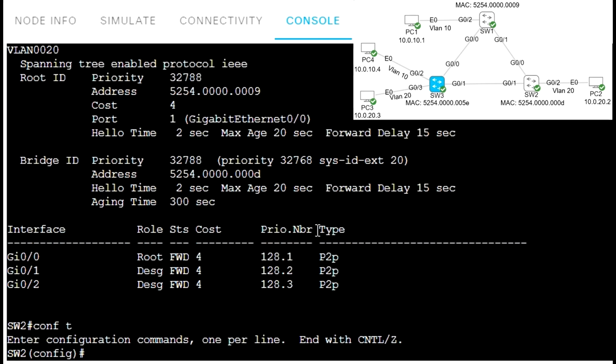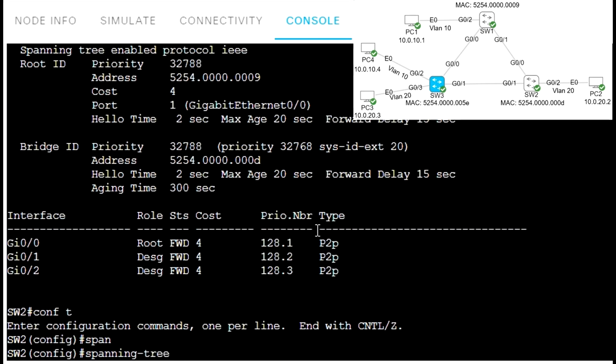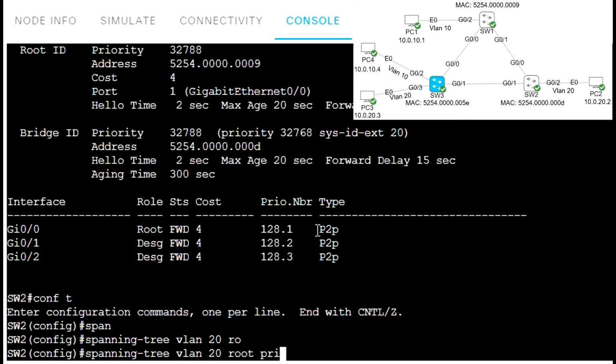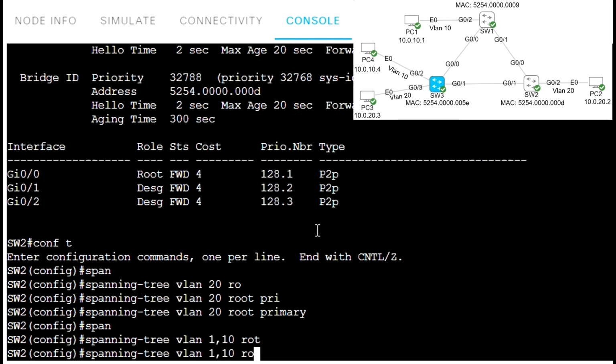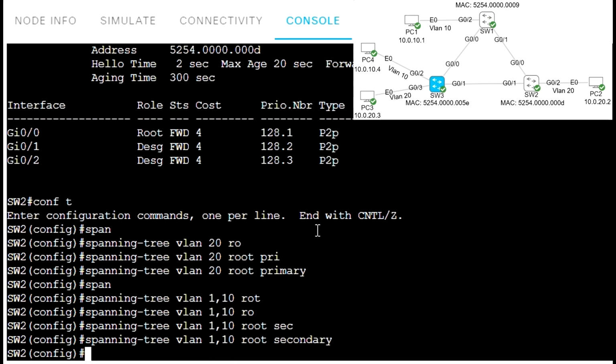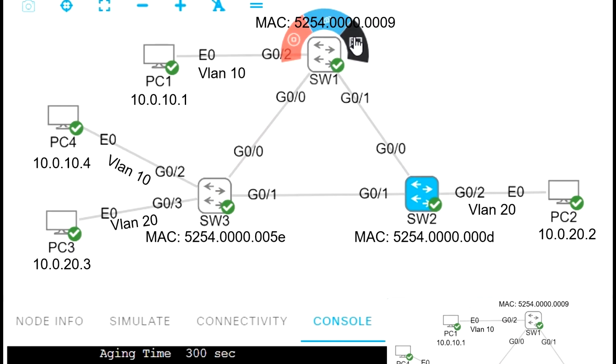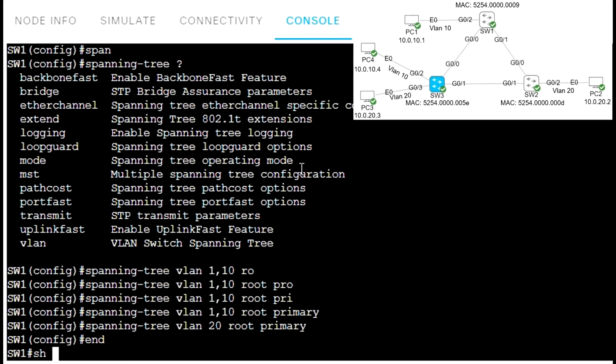Conf T, spanning tree VLAN 20 root primary, and spanning tree VLAN 1 10 root secondary. So now let's check. Show spanning tree.